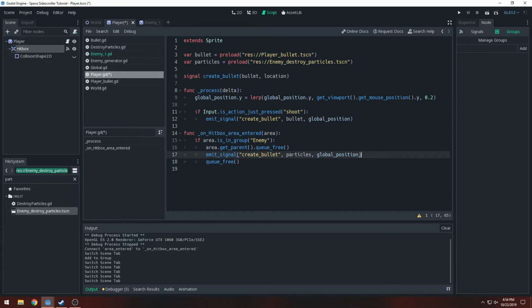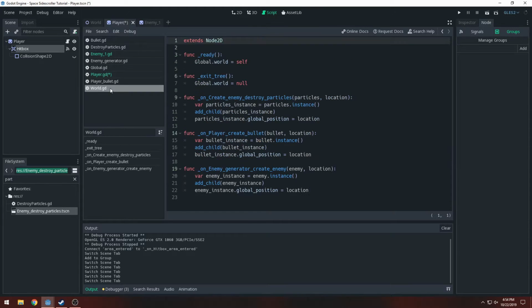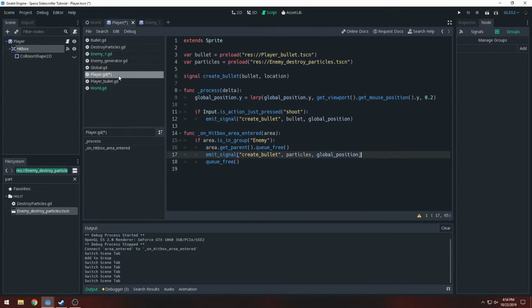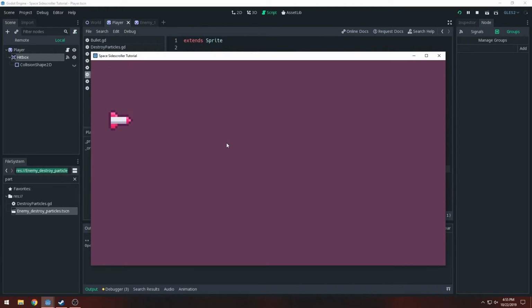So probably in our next tutorial when we're renaming stuff, I'm going to change all of these signal names to something like create node. You can look in our world script. We have all these different functions: create enemy, destroy particles, create bullet, create enemy, even though they're all carrying the same arguments, what node we want to create and what location. It's technically all the same code, so I don't know why we have these separate. So we'll change those later. So yes, now we create our particles at our position. Let's save it and then play it.